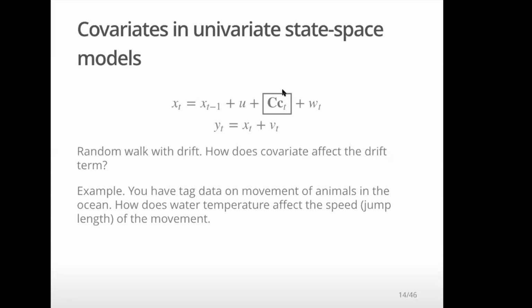So in that case, you could include that covariate, water temperature or time of day, something like that, into this and model how that jump length is affected by that covariate.